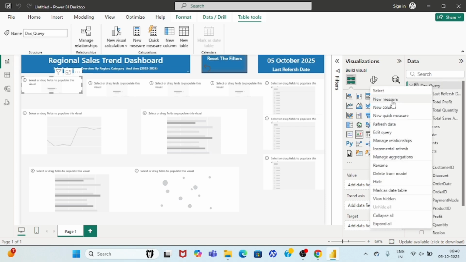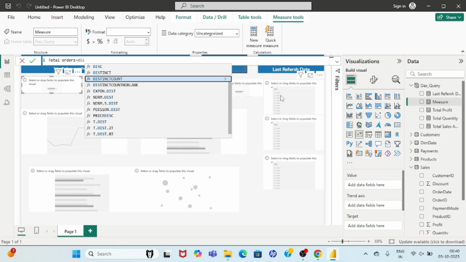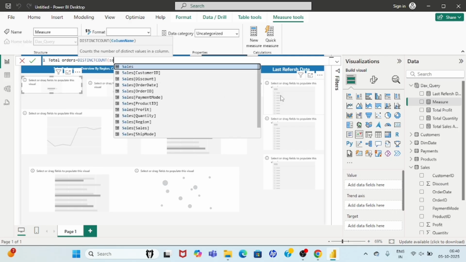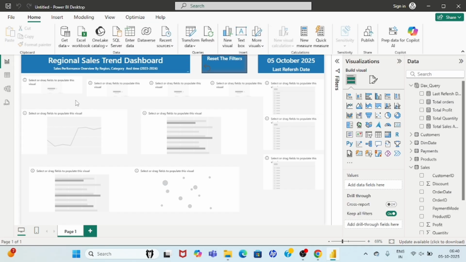Now coming to the next. Let's find out the distinct count for order ID. So total orders equal to distinct count, and we have sales order ID, done. Close this one. So we are done with writing the DAX queries. Now let's use the data here. If required, we'll add more DAX queries.